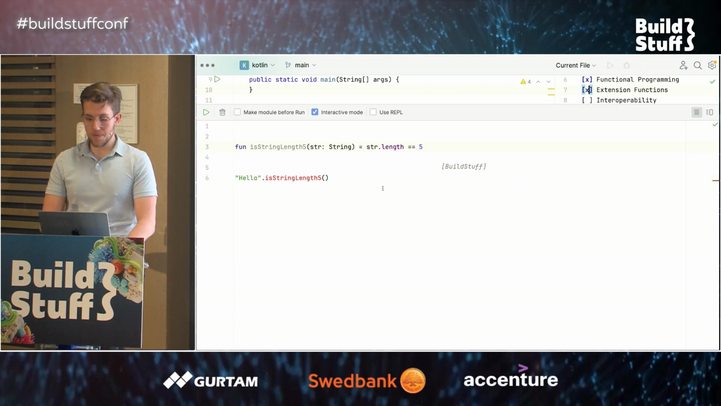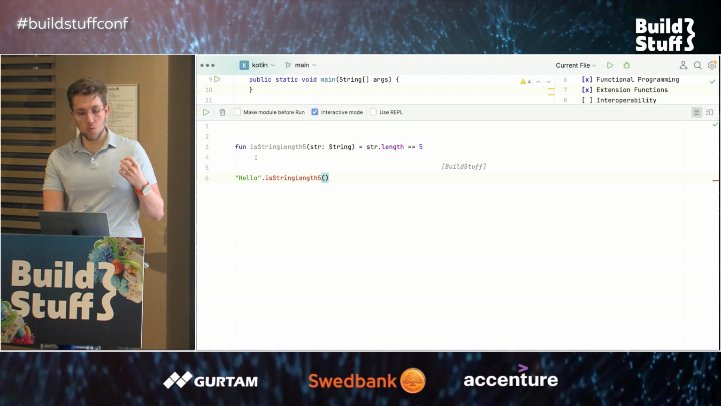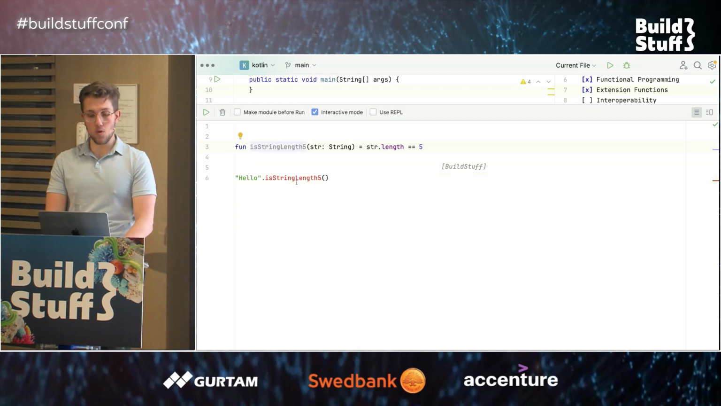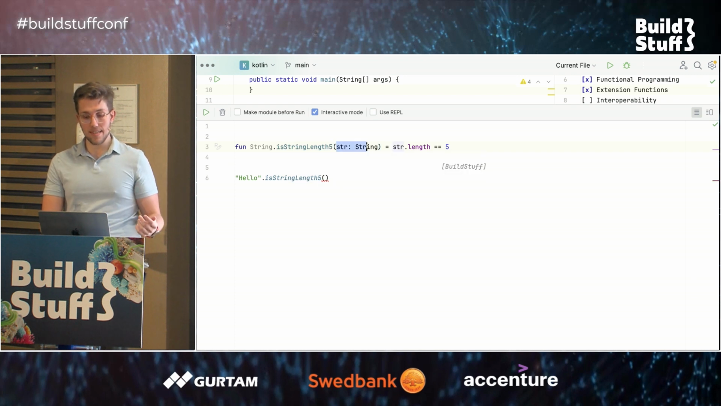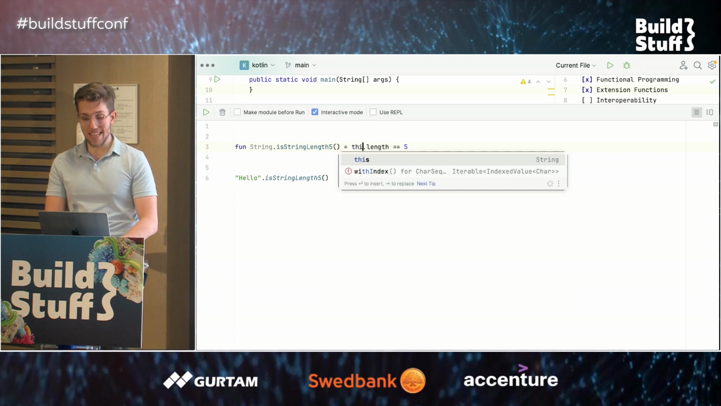So what are extension functions? The first thing we do is take this normal function. Then we say, but on which type do we want to call this function? We want to call it on string. So we write string, dot, and now it almost compiles. The only thing we have to remove is this parameter, because we don't need it anymore, since we are no longer calling it on the parameter, but on this.